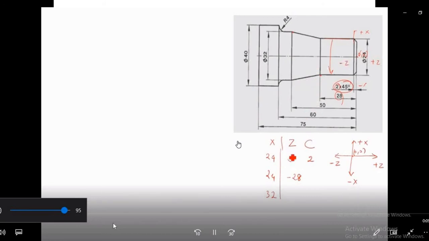Again, it is in the negative direction, so we will write it as minus 50. This distance is minus 50. Now, the next part: the total dimension given here is 60. But here you can see there is a radius of 4, so we have to go up to this point only. After that, the radius starts.